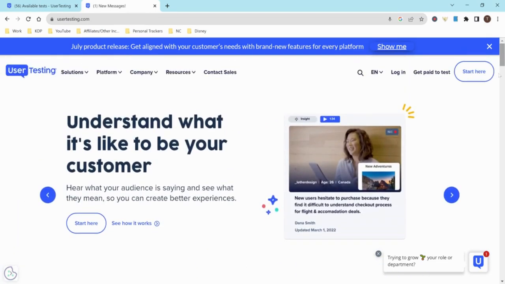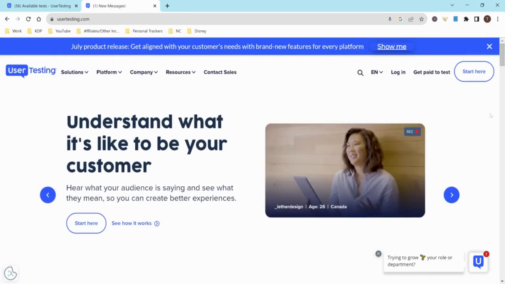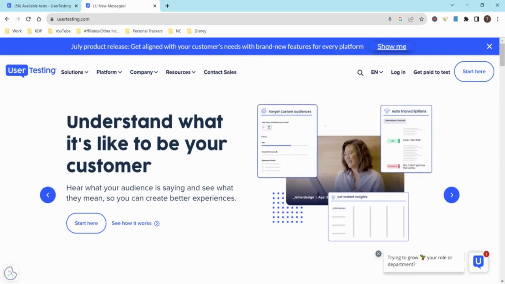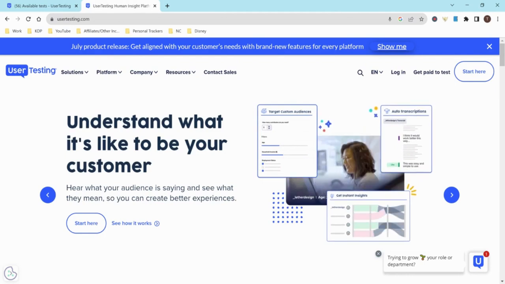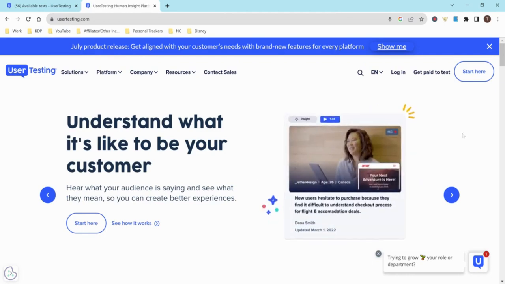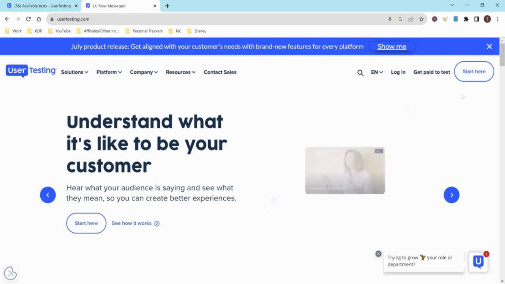Businesses will use this to get an idea on how people are going to perceive their new design or their product or idea, or sometimes they just want to get more input from people who would potentially be consumers of their product. So you can hit start here and create your own account.